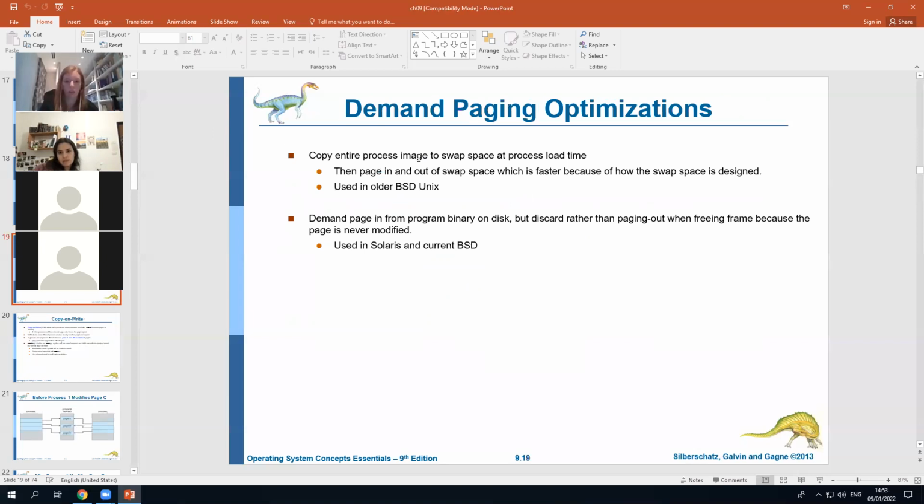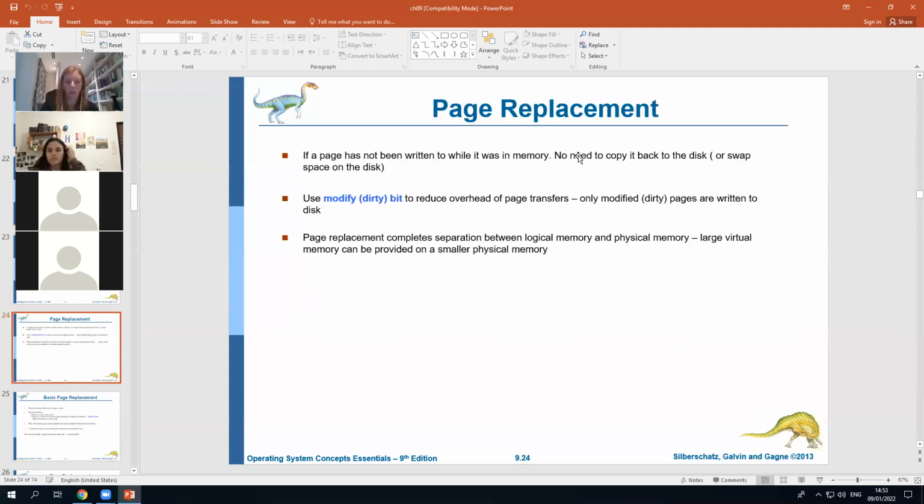Copy entire process image to swap space at process load time. So let's assume we're doing that. That means the whole process is on disk, and then we're going to copy some of it into memory. This gives us a certain advantage: the whole process is on disk and some of it is also in memory. The part that's actually being run at the moment is in memory, but the whole thing is also on disk. It's kind of like a backup.